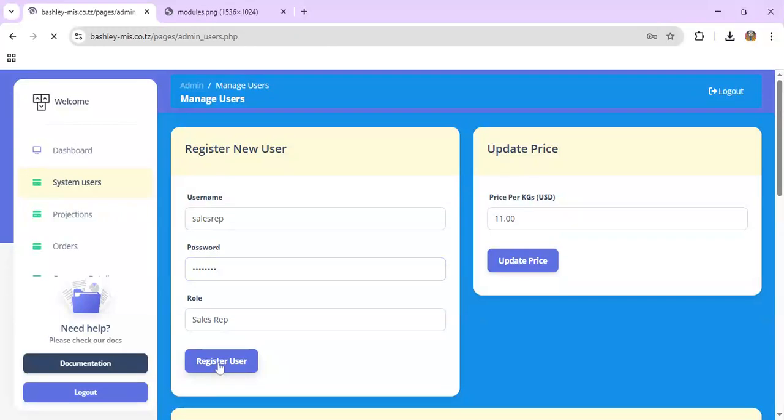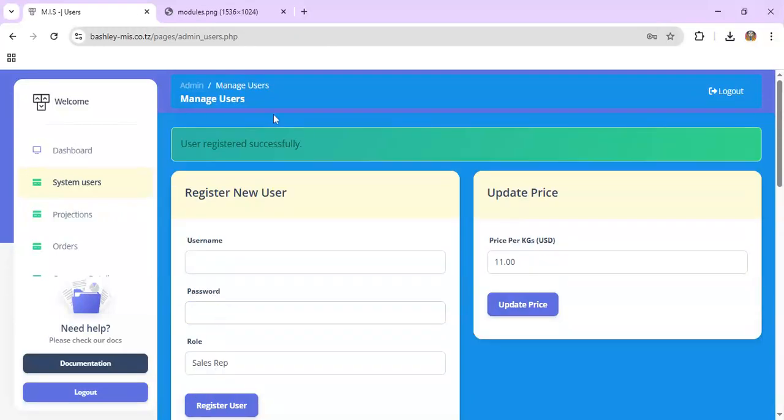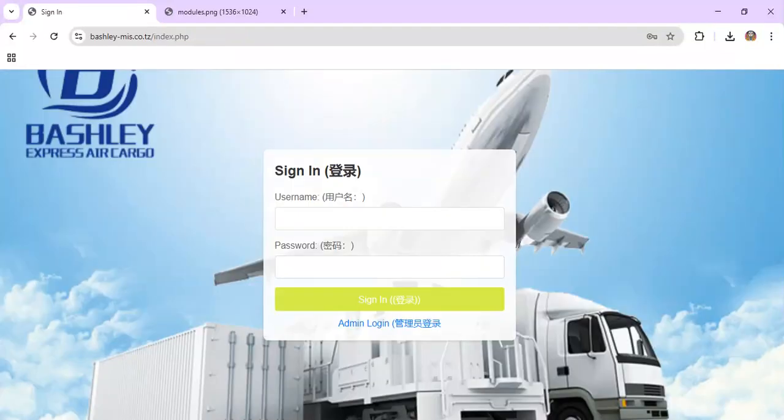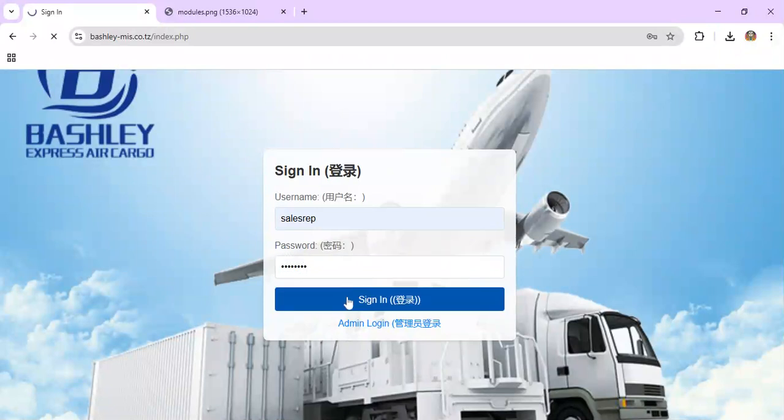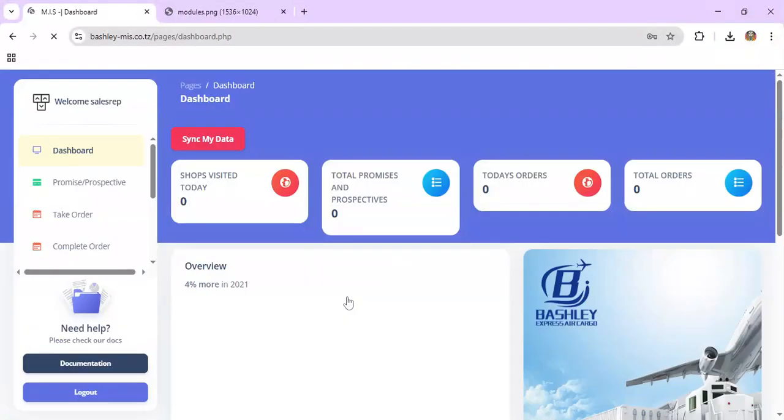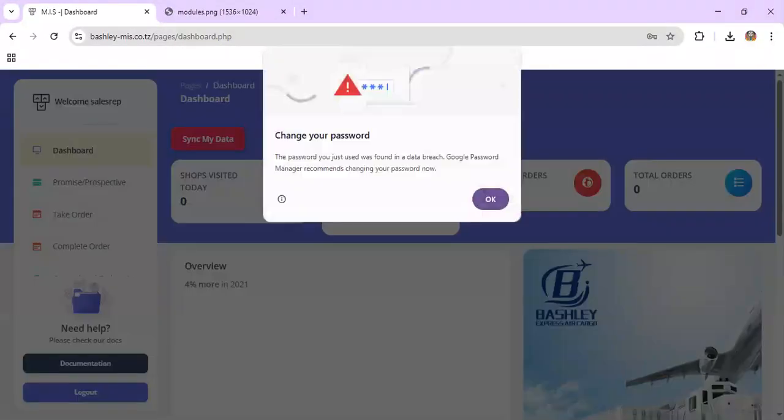Then I will register that user, and the system should give me a status confirmation message saying that the user has been registered successfully. Then we'll just log out and we'll come and log in as that user. So the user is a sales representative. Then I'll just input the password of that user that I've just created, and that should take me to the login dashboard page of the sales representative.